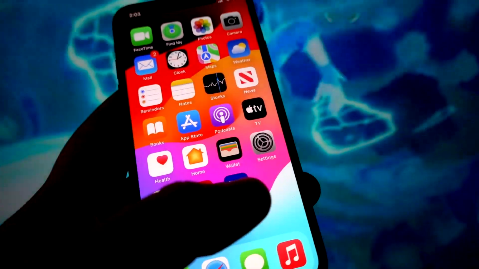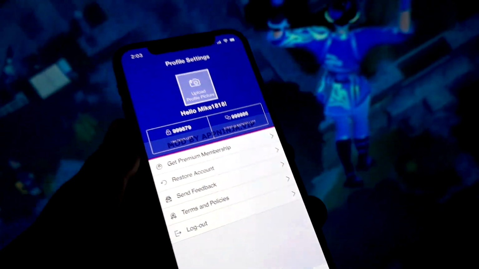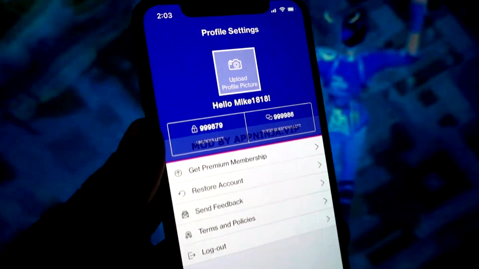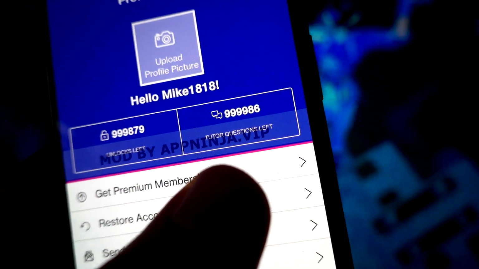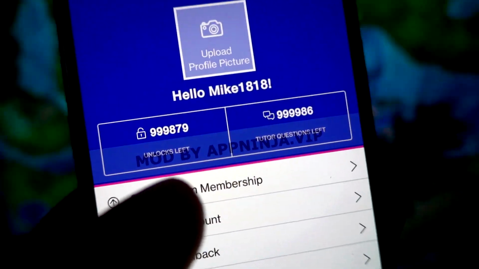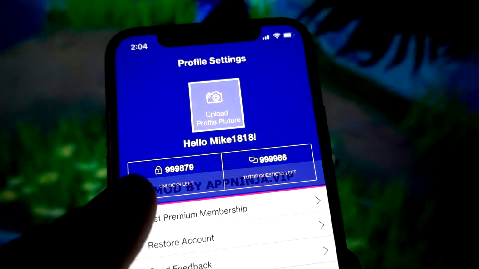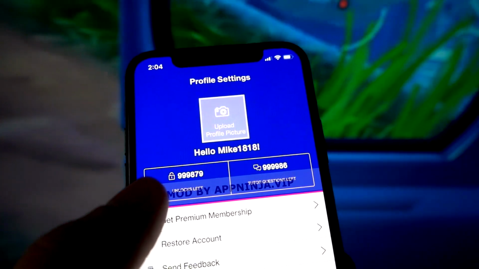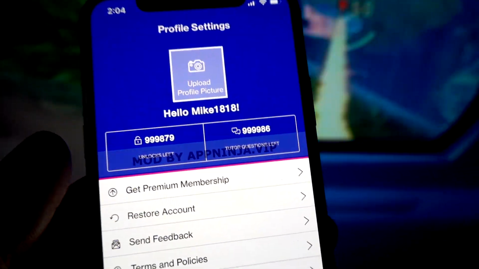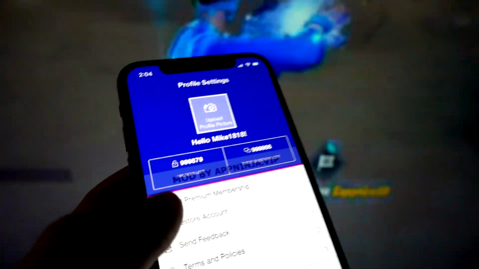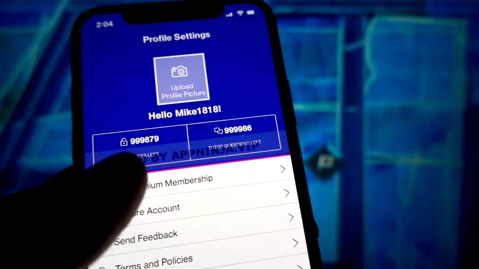So let me start the mod APK. I will show you how this works. So yeah, we've got unlimited unlocks and unlimited tutor questions, as you may see right here. And yeah, that's the best way to unblur anything on Course Hero using the mod APK. So yeah, that's pretty much it.